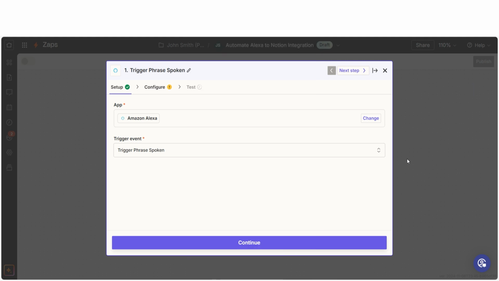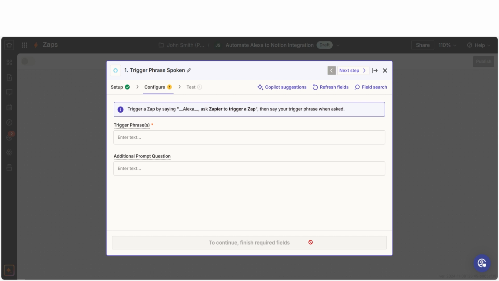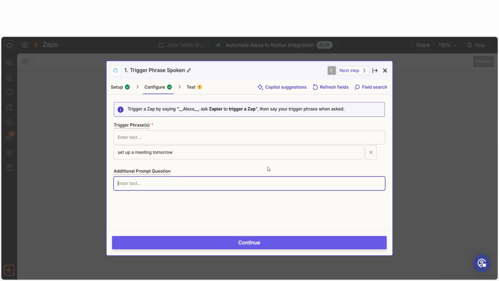We'll then need to fill out our trigger app's data. To do this, we'll need to type in the phrase that we want to trigger our Zap. I'm going to type in a custom message. I'll type, set up a meeting tomorrow. I want my Alexa to respond to my phrase, so I'll type in, what would you like to title your meeting under the additional prompt question, and then I'll click continue.